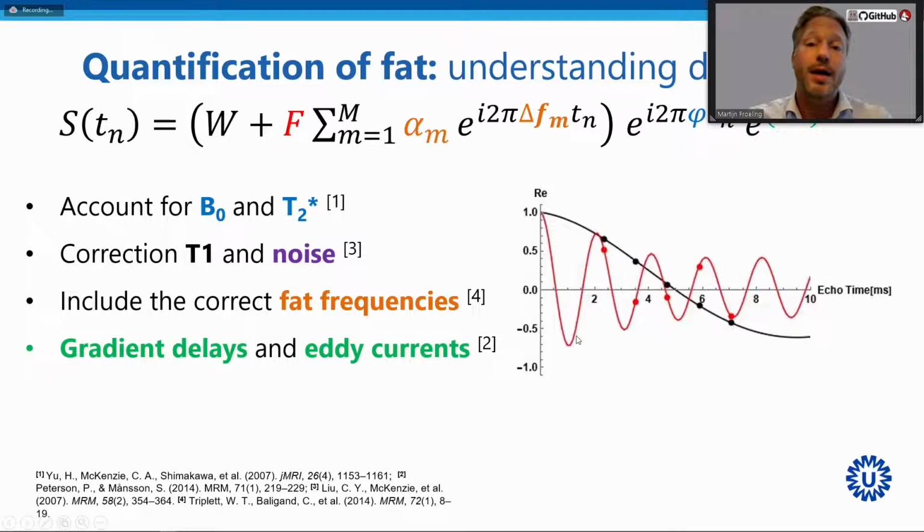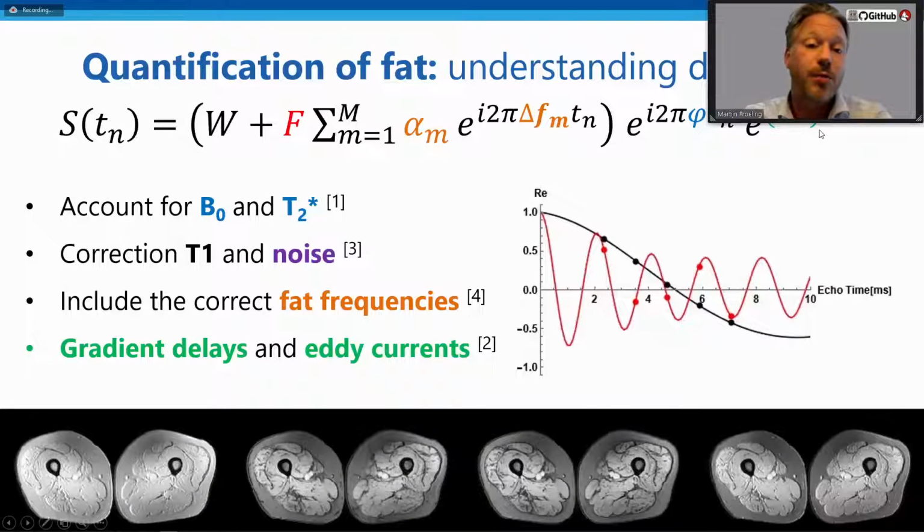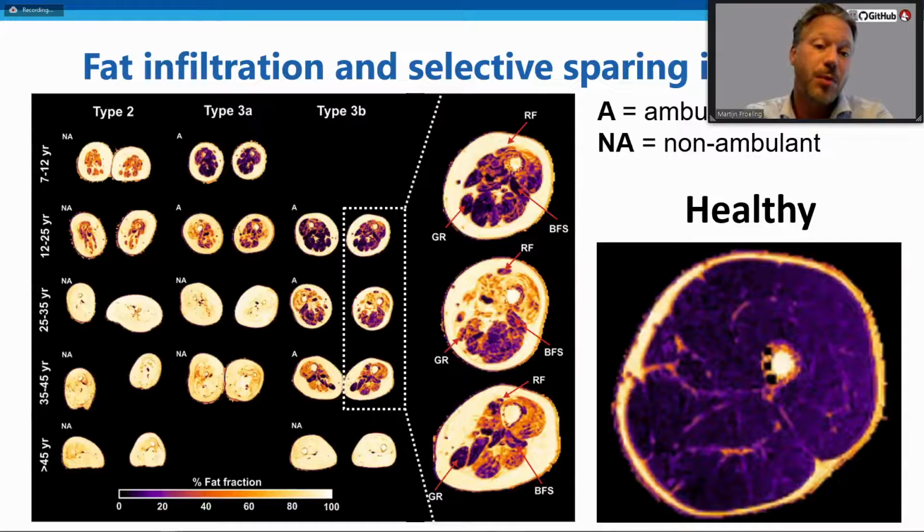But it's more complicated than that, because we also have to take into account all kinds of imperfections of the MRI machine. But if we do that successfully, we can get quantitative maps that say, at this location in the muscle, this is the percentage of fat present in this muscle.